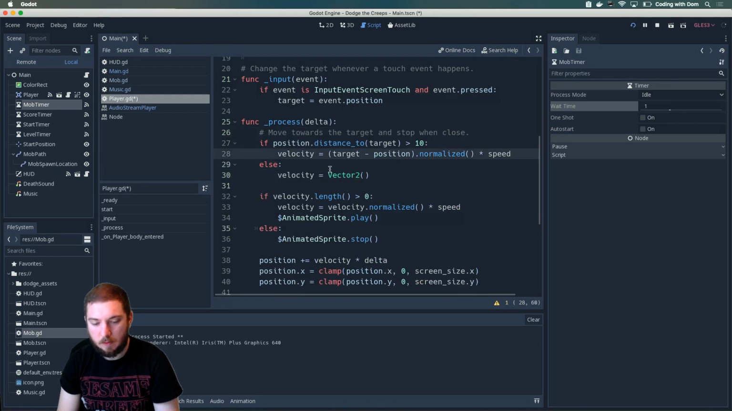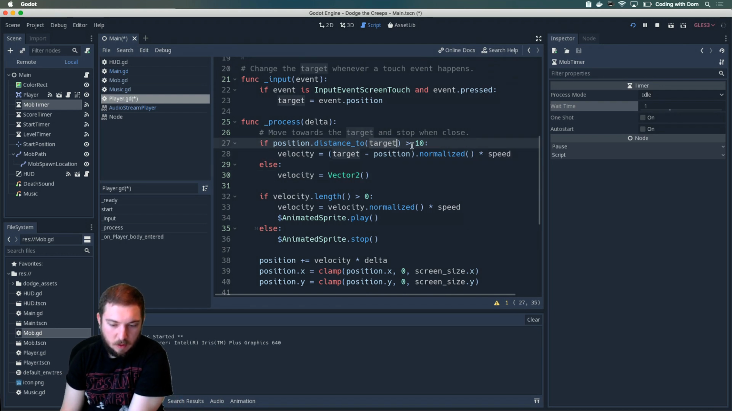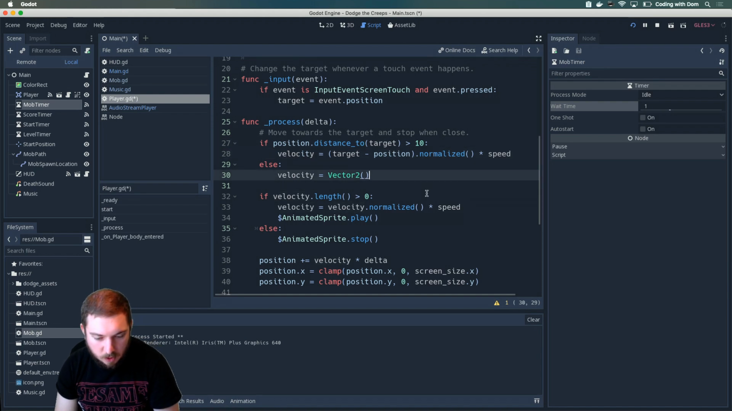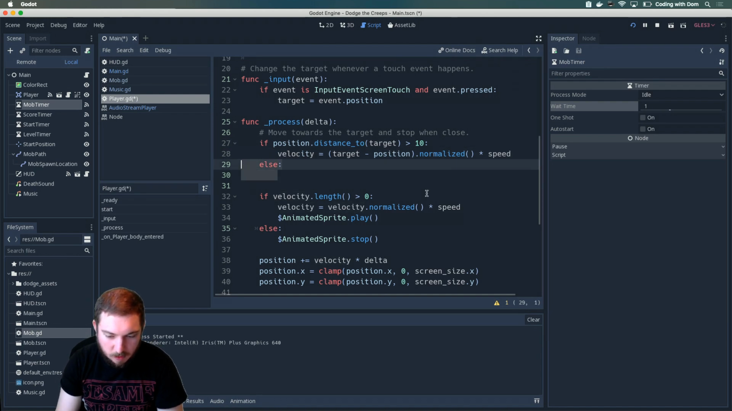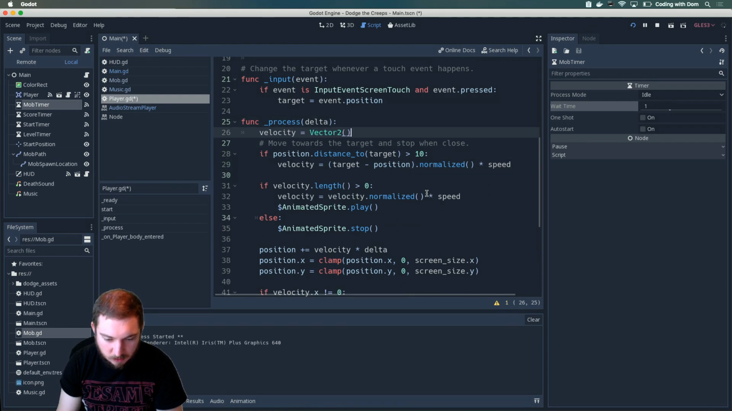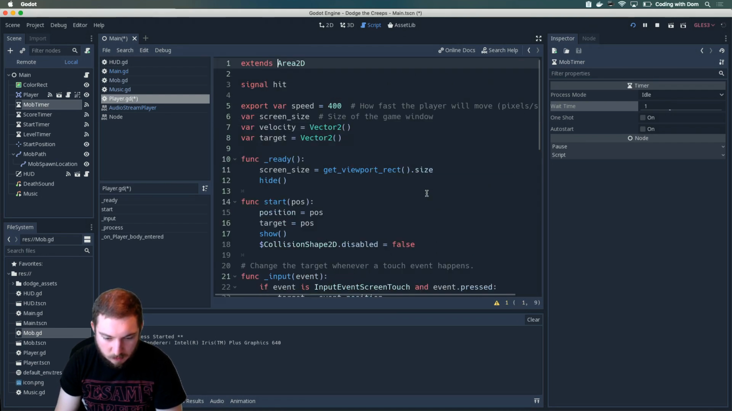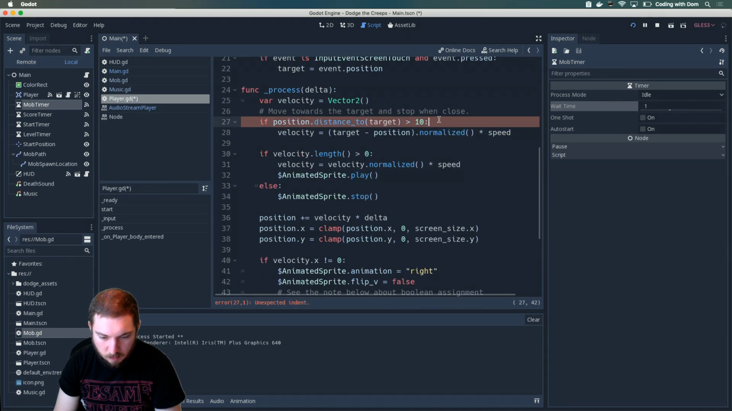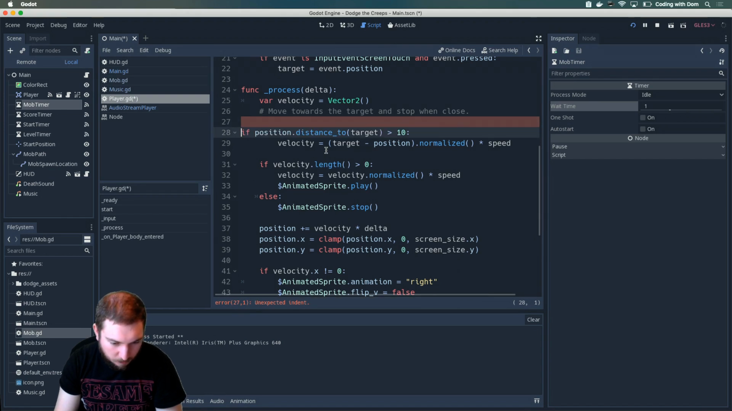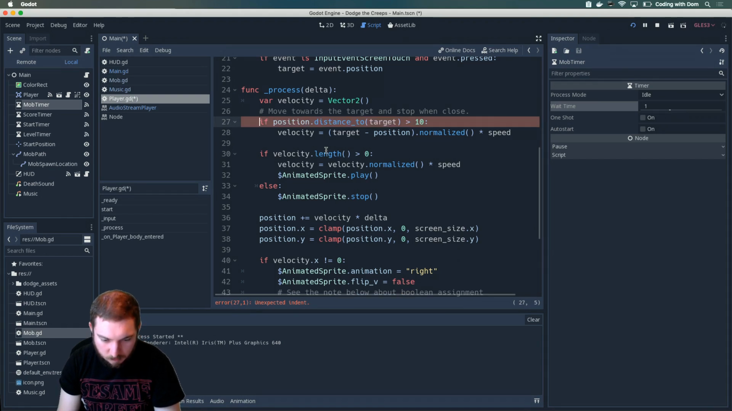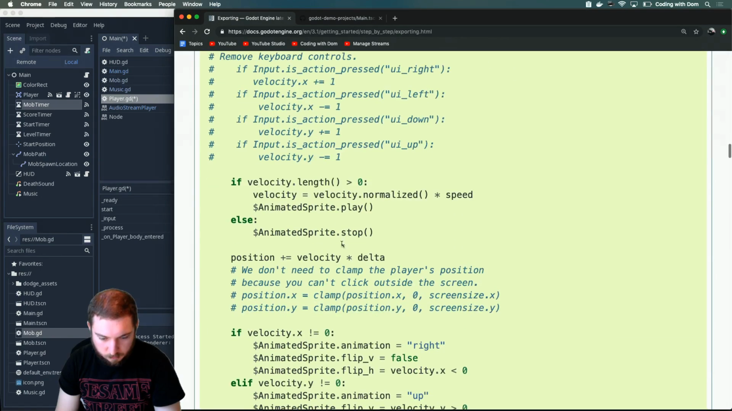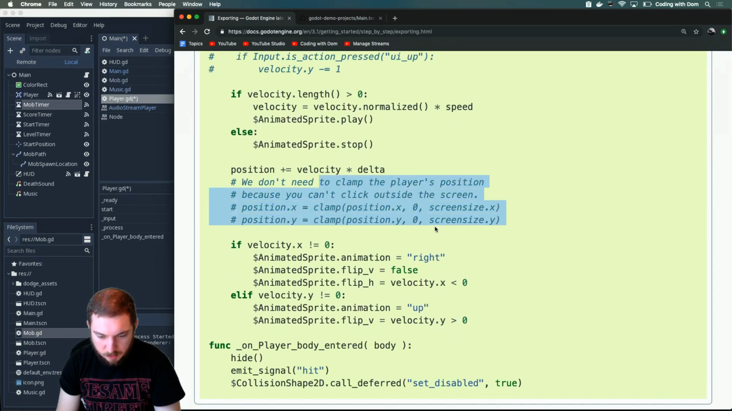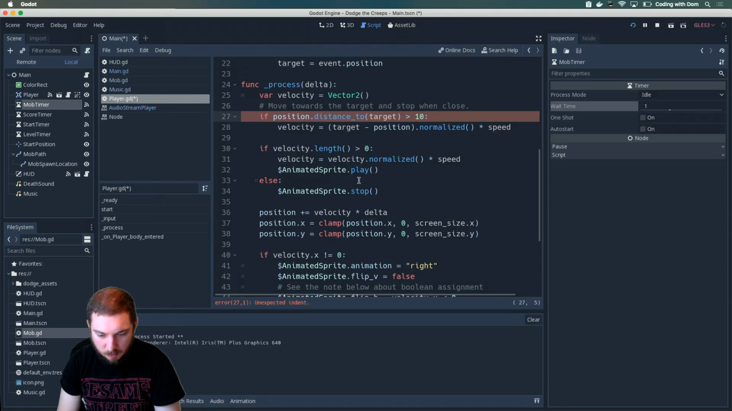Oh, okay. So this is where it's initialized. Fine. If position.distance_to(target)... Yeah, I'm going to change this because it already annoys me and it makes it a lot harder for me to understand it. So it's just going to be this. It's probably complaining about indentation. We don't need to clamp the player's position because you can't click outside the screen. That makes sense.